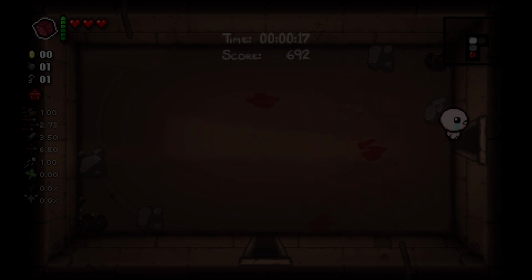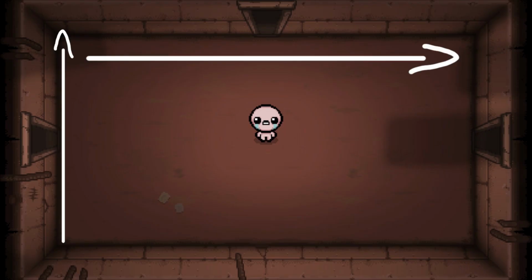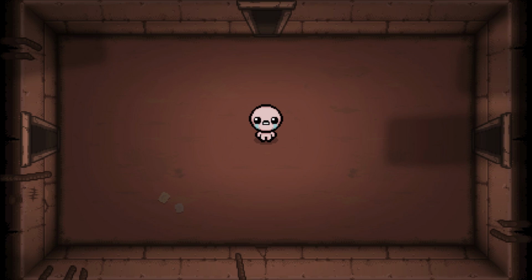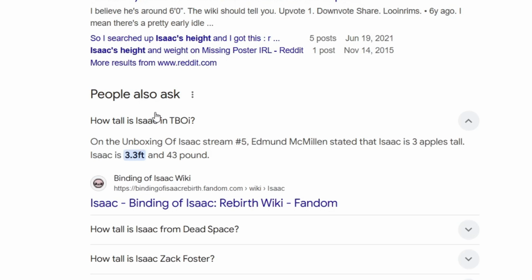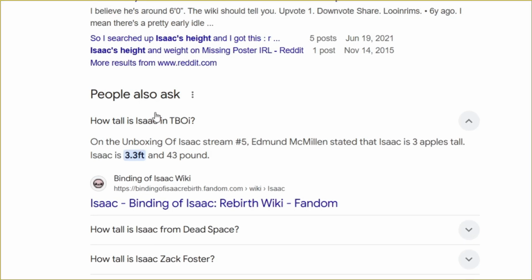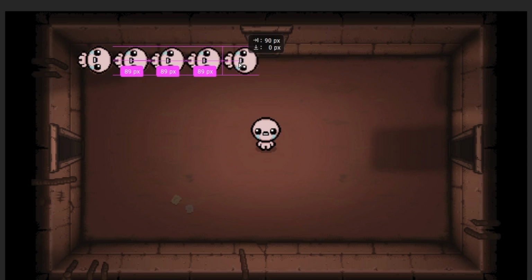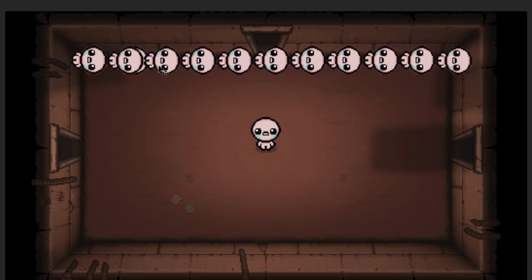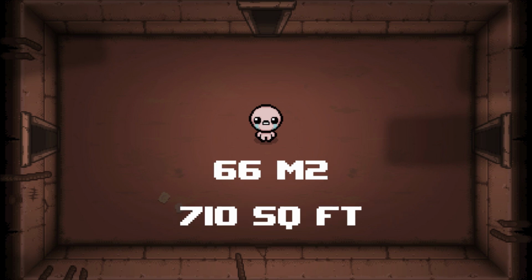Okay, first off, we need to measure how big a normal room is. We will need the width and the height of the room. To measure them, we will need something for comparison. And after a quick Google search, we find out that Isaac is 1 meter or 3.3 feet tall. If we place a few Isaacs in a room, we will see that a normal room is 11 by 6 Isaacs or 11 by 6 meters. This comes up as a total of 66 square meters.